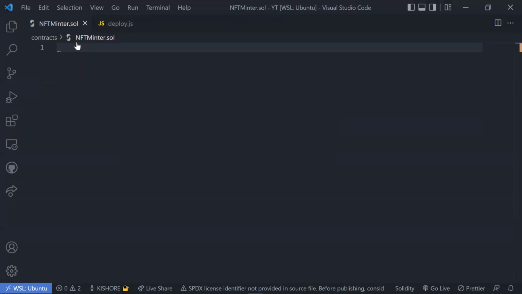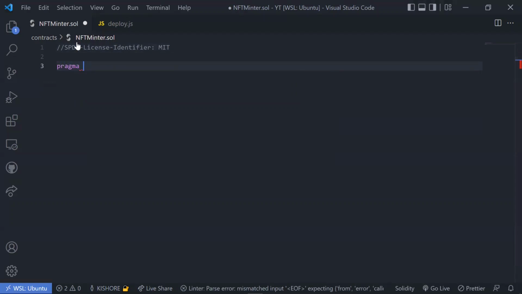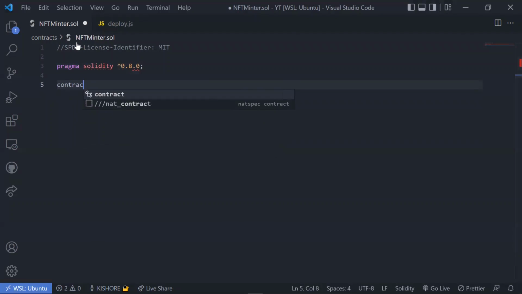Let's get started writing the contract. First, let's write the licensing identifier. It is going to be MIT because why not? And write the pragma statement. The version is going to be greater than 0.8.0. And write the contract. The contract name is going to be NFTMinter.